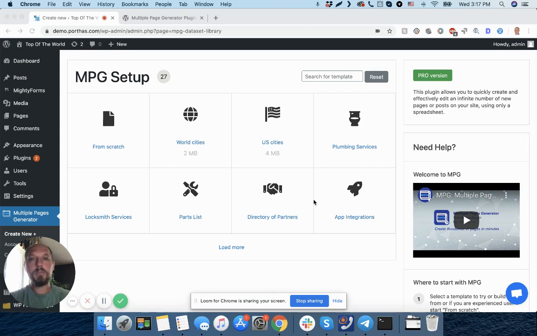Hello and welcome to the MPG overview video, in which we'll go over what MPG is and what it does, and then we're going to play around a little bit. So first of all, what is MPG? MPG is a WordPress plugin for dynamic generation of pages. And the keyword here is dynamic.